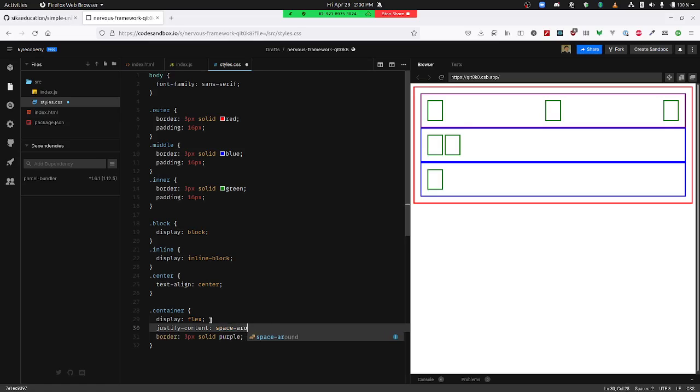If I do space around, it also keeps a little bit of space on the left and right, kind of averages those out into it. I could do flex start. That pushes them all the way to the left. I can do flex end. That pushes them all the way to the right. I can jam them all up in the center.